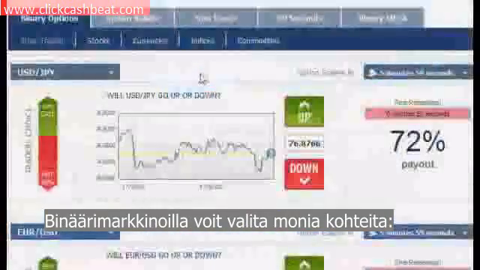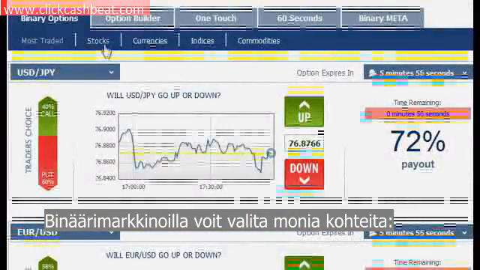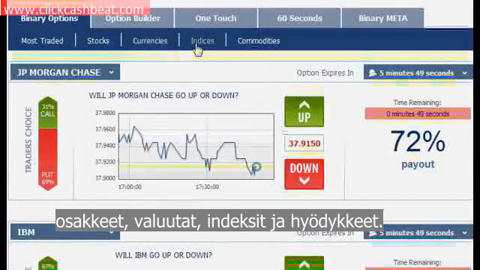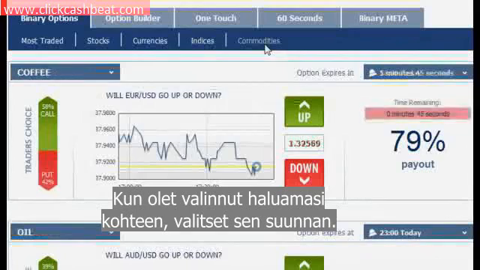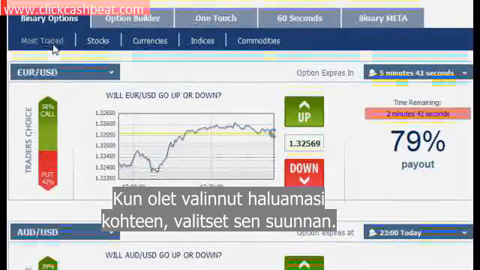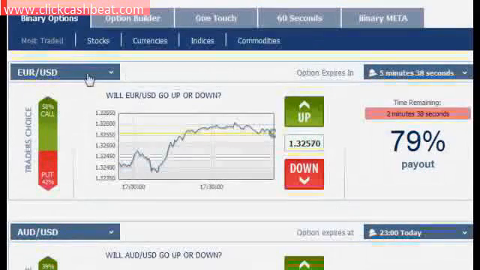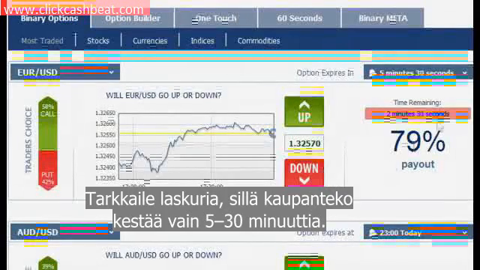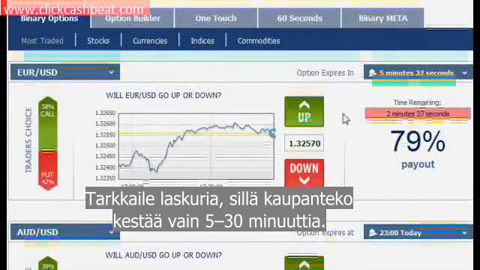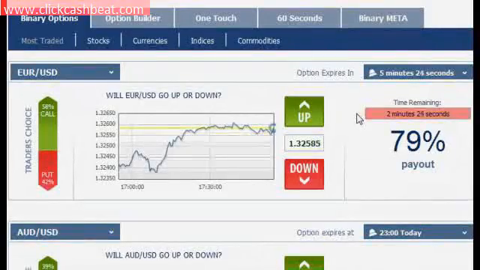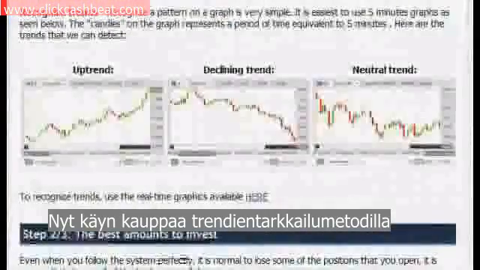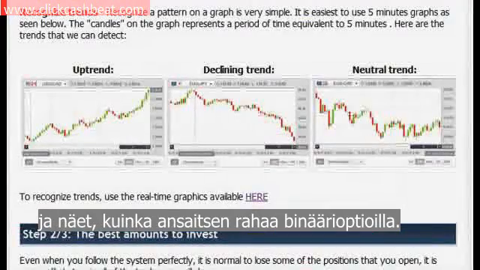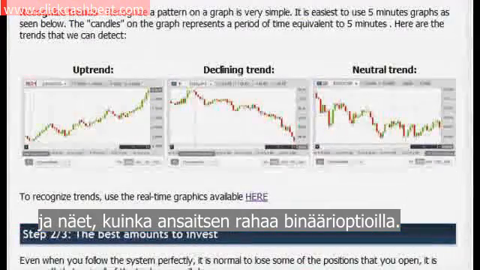In the binary platform, you have many assets to choose from: stocks, currencies, indices, and commodities. Once you've chosen your asset, you need to choose its direction. The direction can either be up or down. Notice the timer as the trade lasts between 5 to 30 minutes. So now I will perform trades according to the method of trends monitoring, and you'll be able to see how I make money with binary options.